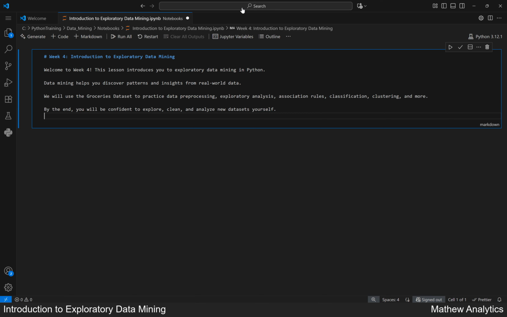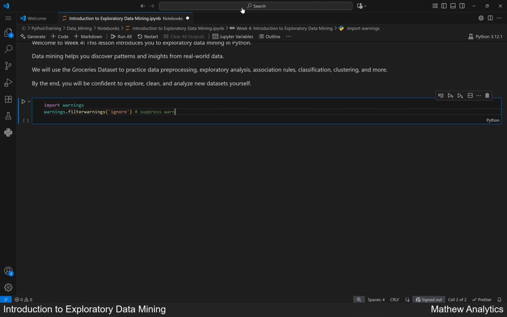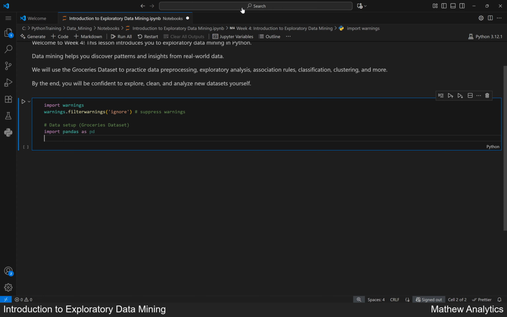Running the cell now. Ask yourself, have you ever noticed patterns in your shopping habits? Let us get our data ready to start exploring. We import the warnings module to manage warning messages. We suppress all warnings to keep the output clean and free from distraction. We import pandas, a powerful library used for data manipulation and analysis. We import KaggleHub and OS. KaggleHub helps to download datasets, and OS helps interact with the operating system.